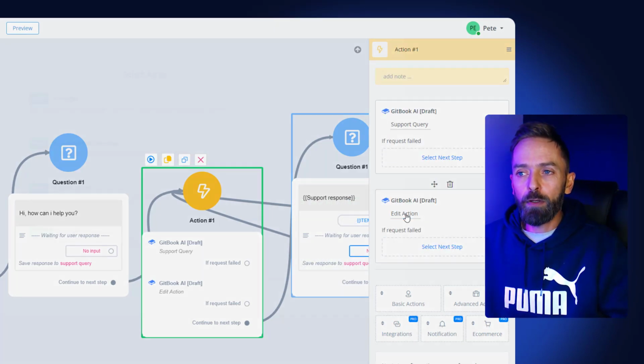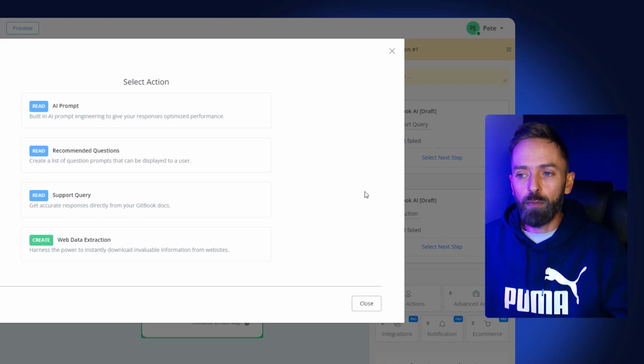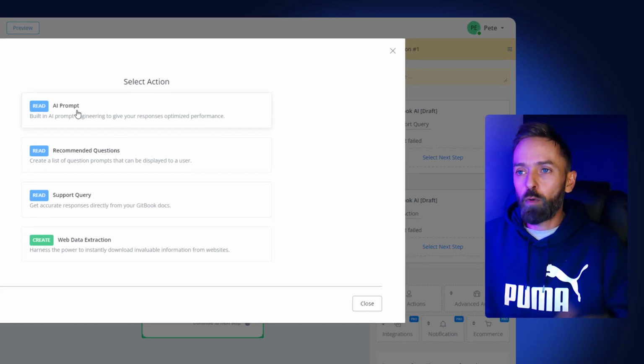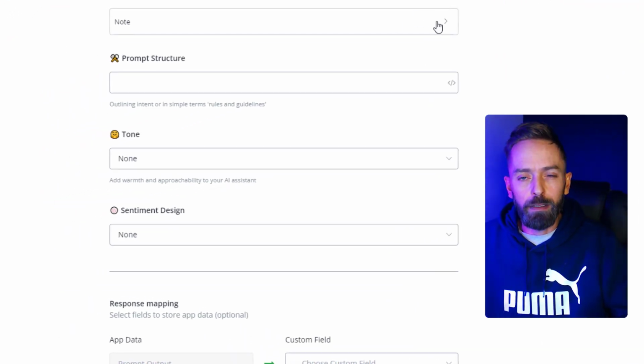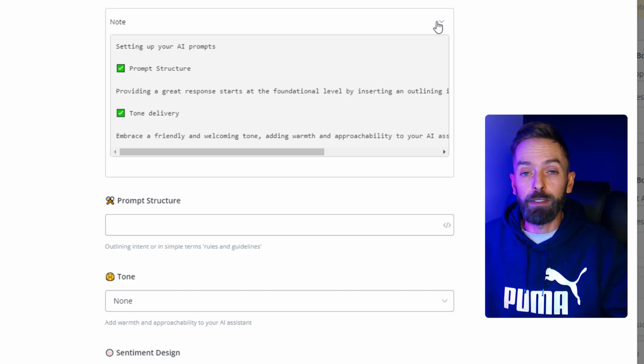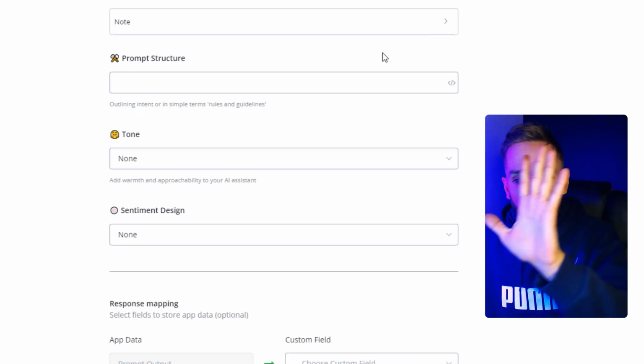This time, what we're looking for is the AI prompt. We've already used the support query, and now we're using the AI prompt. So let's go ahead and open this. Okay, so this is what you're going to see. There is a note up at the top if you want to read it. It just tells you how to basically use it, but I'm going to cover this in this video anyway. So let me just brush quickly over these.